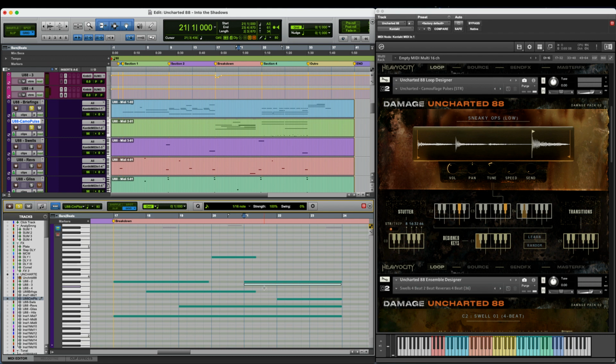Then on bar 4 I build with Sneaky Ops Low. In bar 5 with Mr. Raccoon Low providing the last hit.